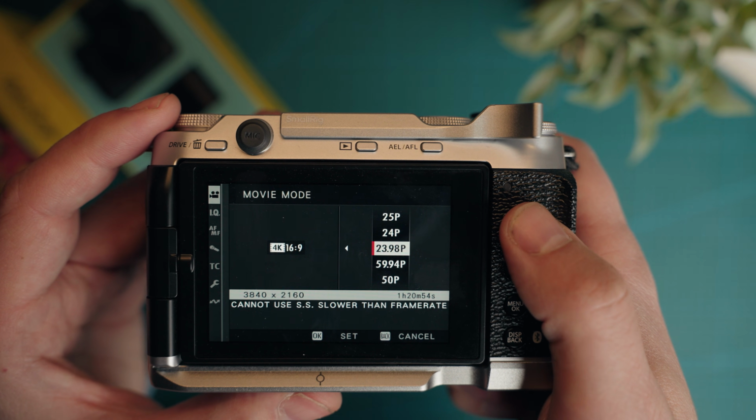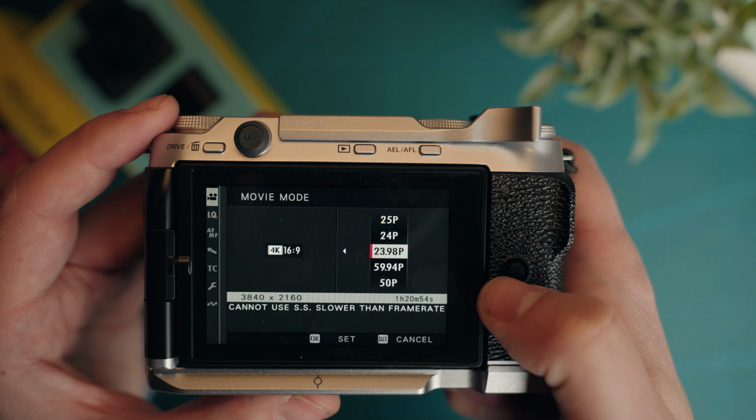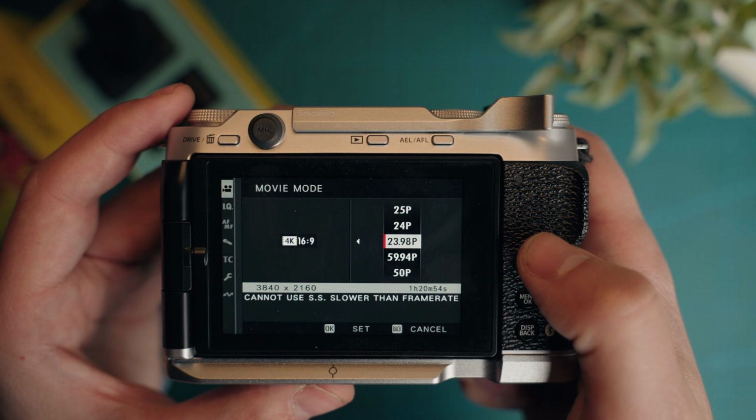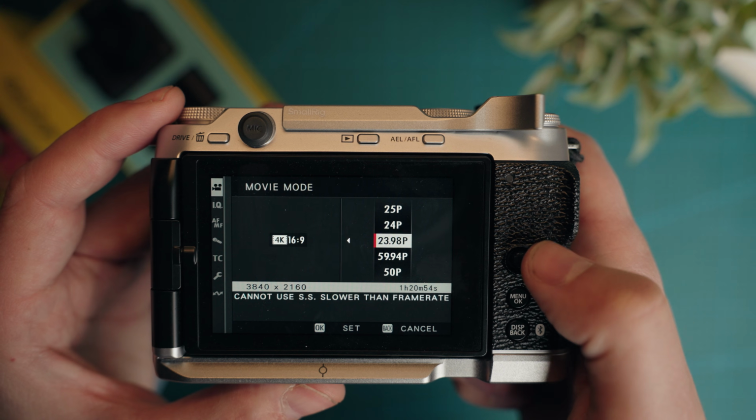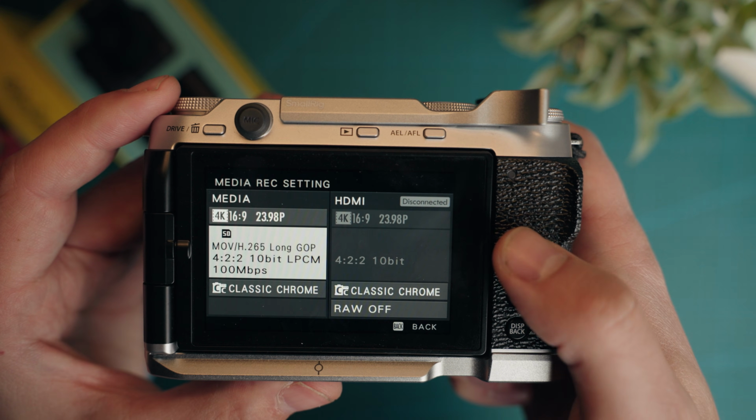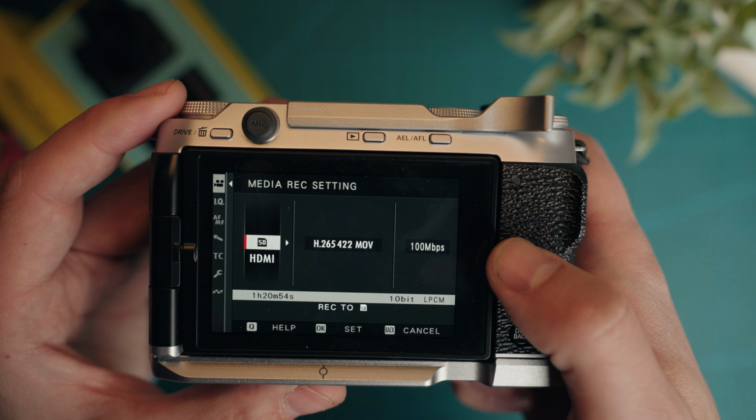In general, in the US, you are using 24 frames per second, and in Europe, you're using 25 frames per second, but for some reason I've been shooting in 24 frames per second always, so this is what I am using.